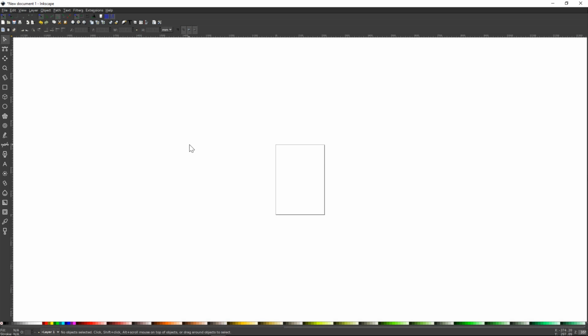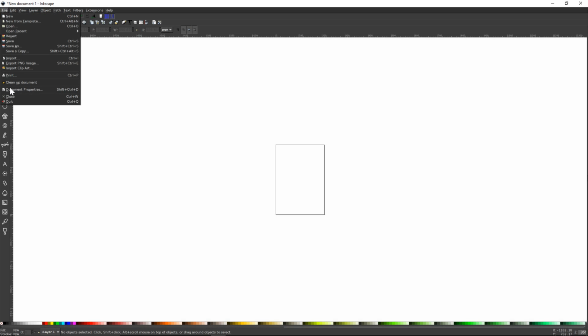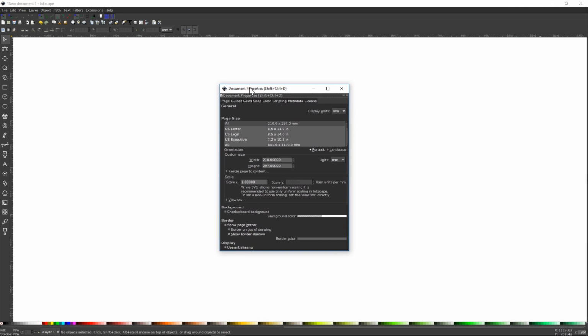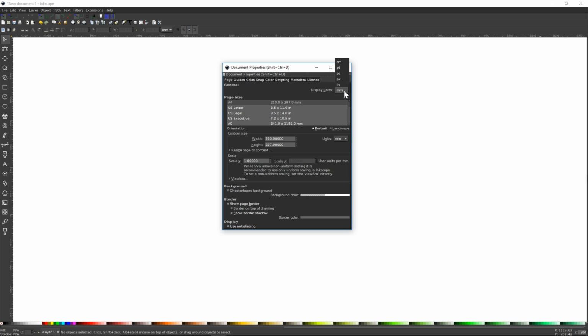So the first thing we want to do is set up our document so that we're all working on the same page here. So the first thing we'll do is go to File, Document Properties, and we want to set the display units to px, which is pixels. And for the border, we're going to uncheck the button that says Show Page Border, and then we can close out of that.